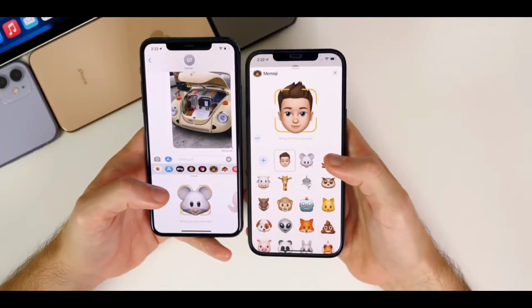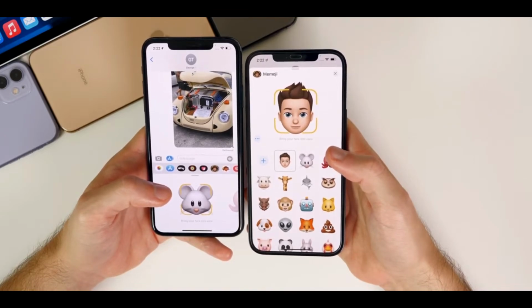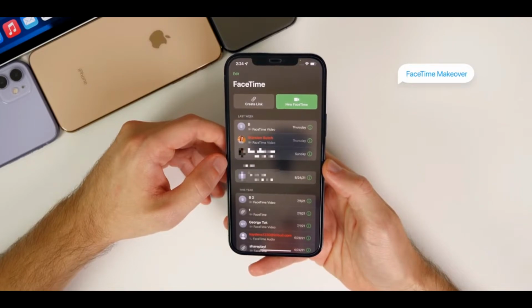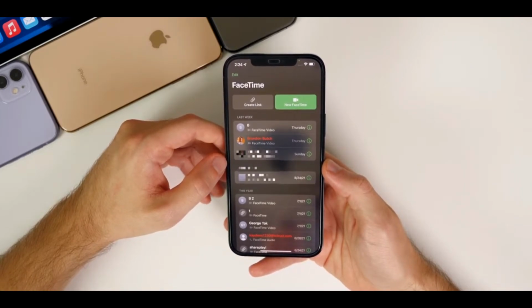And then of course we do also have new Memoji outfits and accessories. We also have some major changes to the FaceTime application. So it is completely redesigned from the ground up.